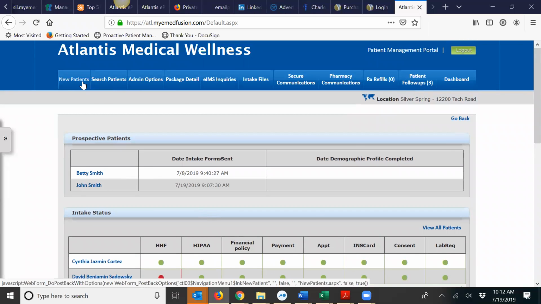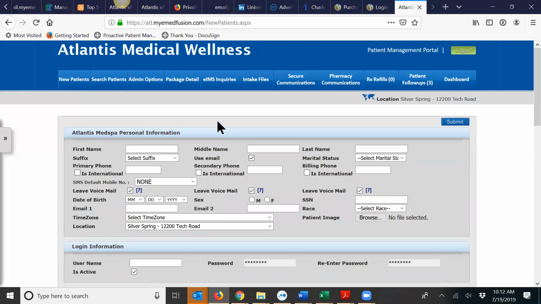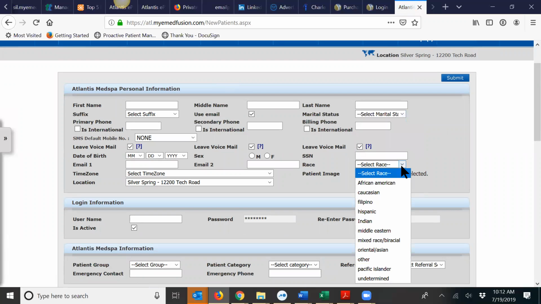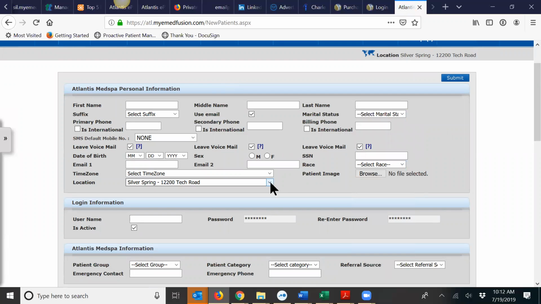Again, if there's a reason why, whatever the reason is, you can create your new patients from here. Making sure that for all of these selections there is always an undetermined option. If you choose not to use it, if you don't know their marital status or their race, you can use undetermined.